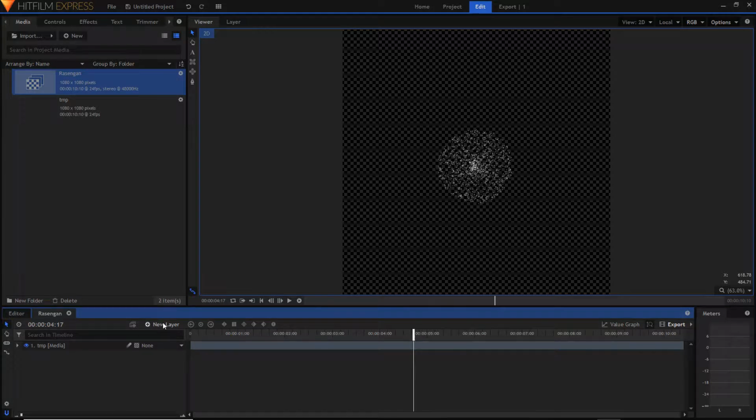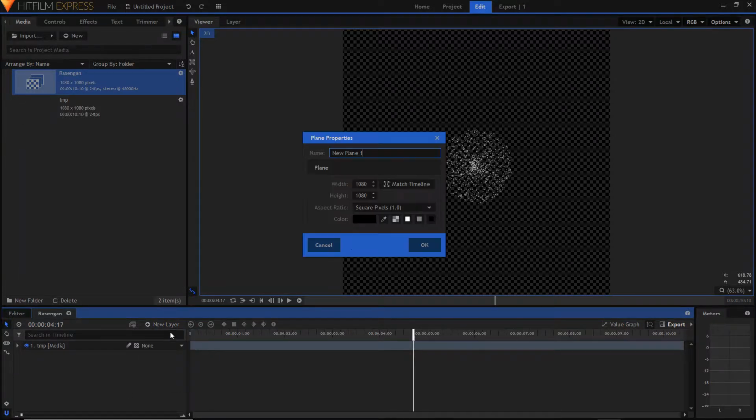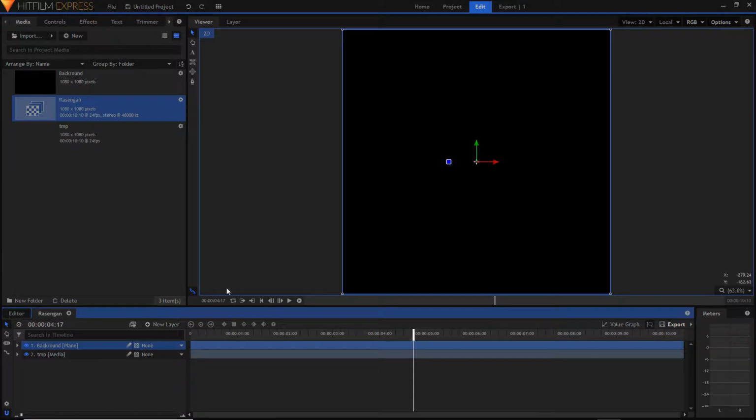So now what you want to do is you hit new layer, plane, make sure it's black, and you can just call this your background. Now it's going to go on top of your original Rasengan. Your Rasengan file is going to be called TMP, so just drag the background to the bottom. Let's hit F2 or just right click and rename this to base Rasengan.